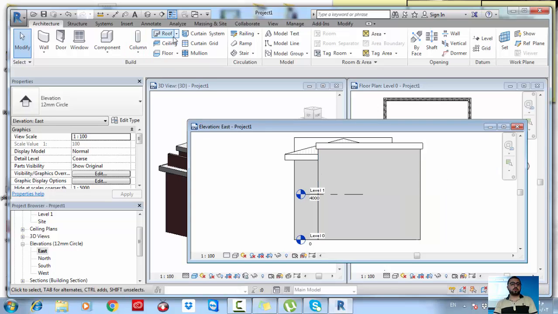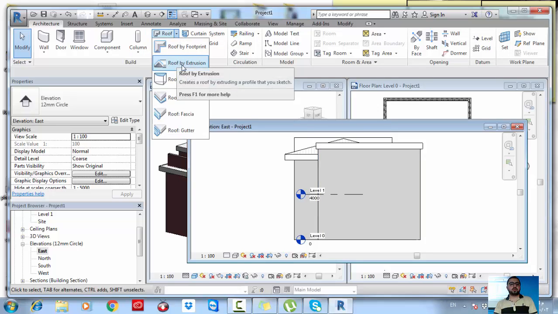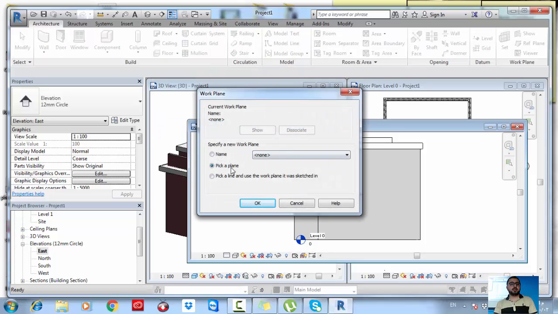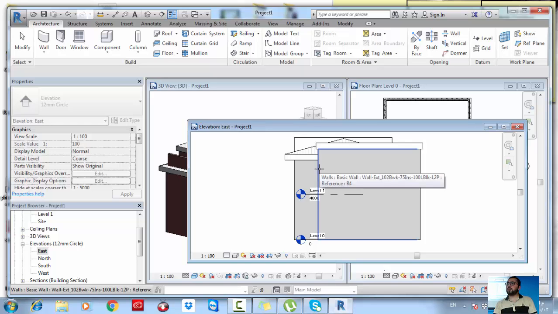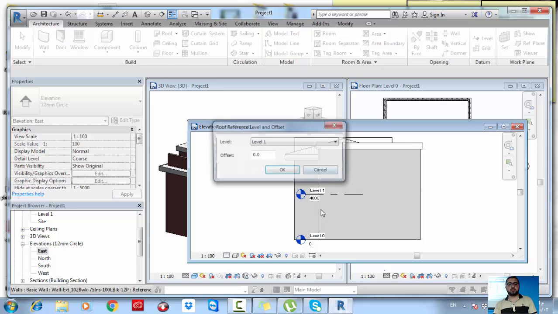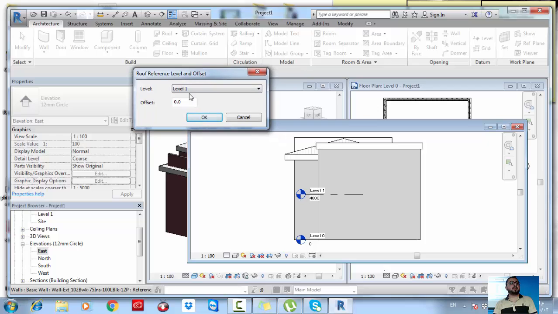So I will go to roof, under roof by extrusion. It will ask me to specify the work plane. I can just pick a plane, and just click OK. Then click on the surface that you are drawing on, this way. Now it will ask you what is the level of your roof and what is the offset from the level of your roof. So you can just make it on level 1.